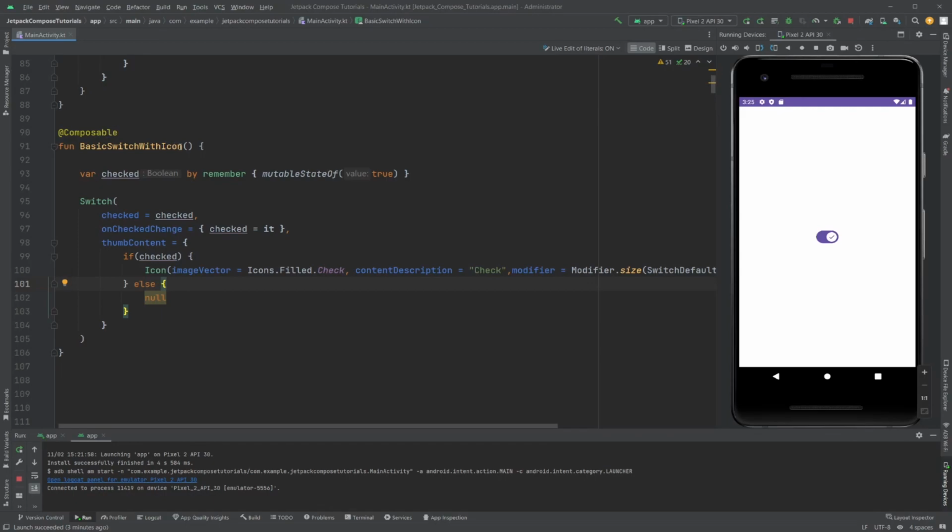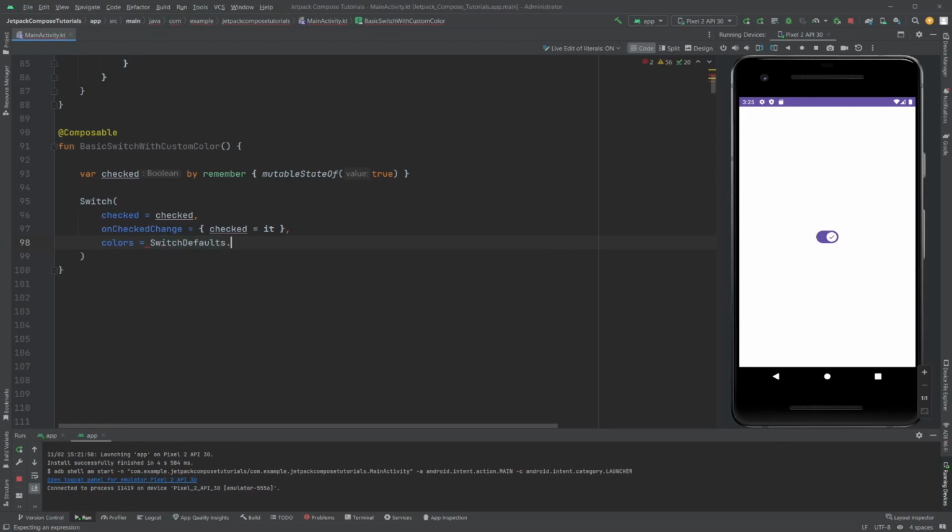Simple, basic switch with custom color. What we gonna do is basically simply checked is equal to checked, on check change equals to it. Rather than thumb content, we just need to create colors. So switch defaults dot colors, and inside this you need to provide checked thumb color. And how we gonna provide the thumb color? Material theme dot color scheme dot primary. So you can basically provide any of the colors.